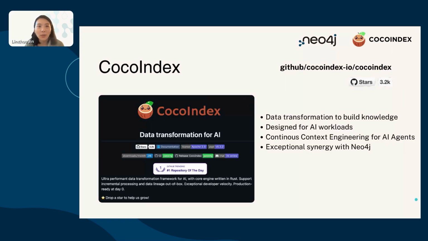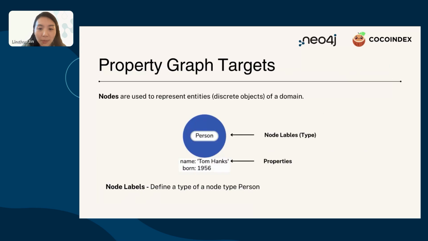So a quick note, today we're going to use CocoIndex. CocoIndex is used for data transformation to build a knowledge graph. It is designed for AI workloads, works with LLM. It is built for continuous context engineering for AI agents, and it has exceptional synergy with Neo4j. And so since we're going to do a triple extraction and port it to Neo4j by real example today, first let's quickly scan through the terminology.